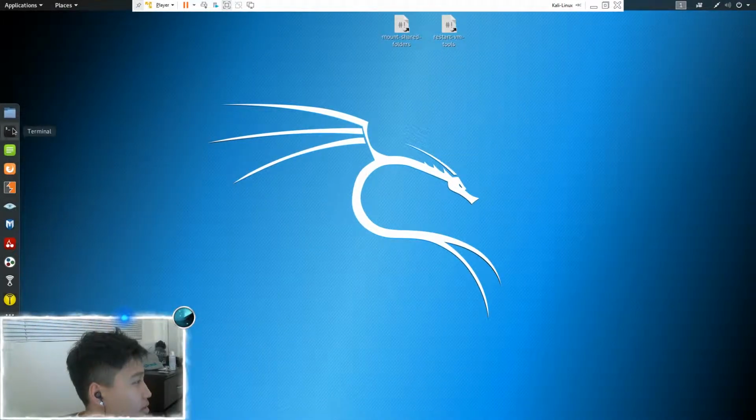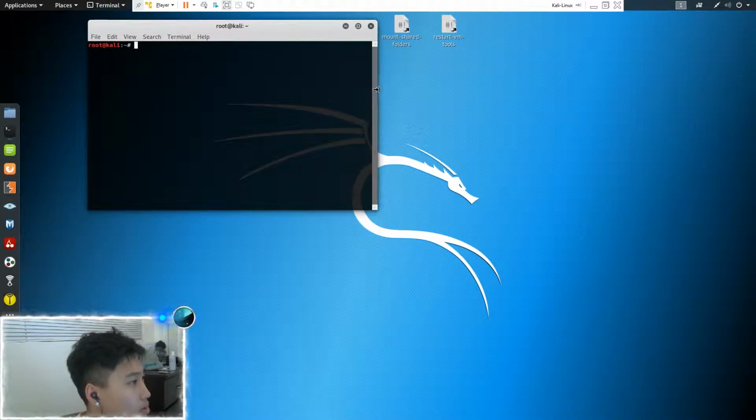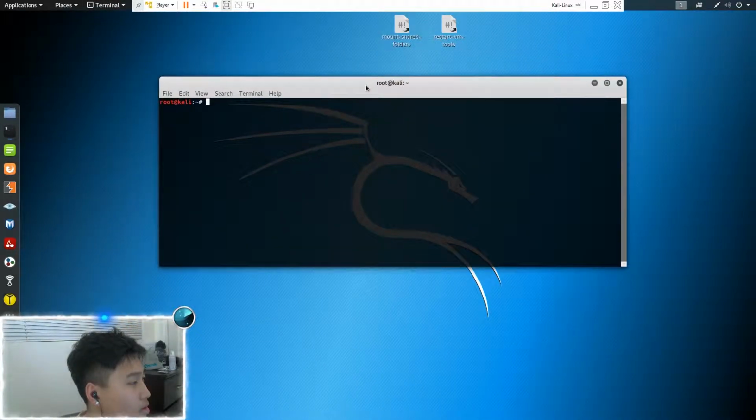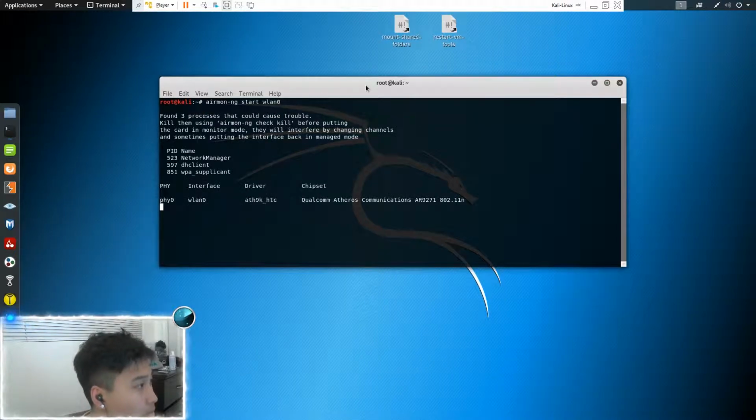Finally, we're gonna open up terminal, and then let me just stretch this out real quick. We're gonna type in airmon-ng start wlan0. Pretty much what this is, it's gonna start it into monitor mode, which allows us to monitor and capture the packets around us. Well, not capture the packets yet, but monitor the networks around us. So let's go ahead and start that.